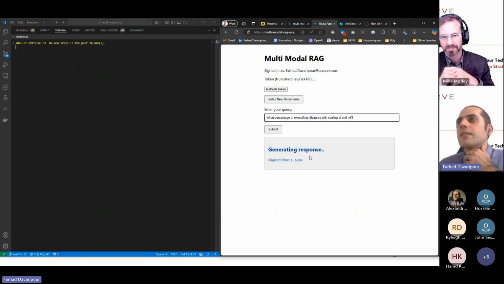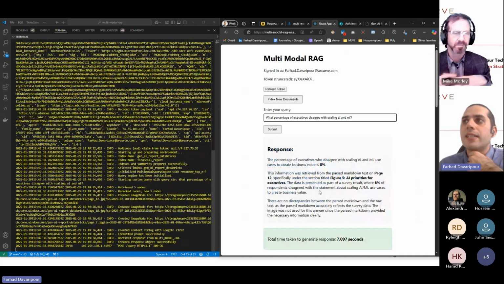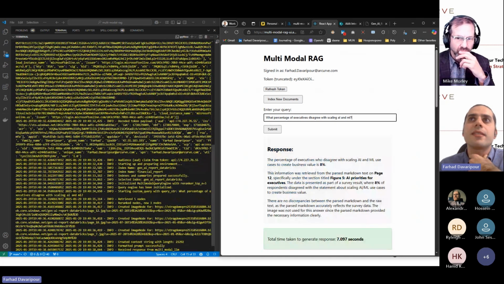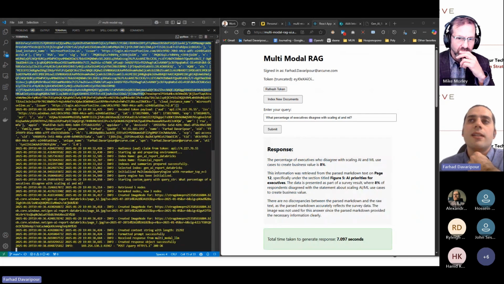When I ask this question, you will see it start generating the response. This is the elapsed time. Before getting into the answer, you will see this is the token that's been generated and passed down to the backend. This is the log coming from the backend, which is on a separate Azure App Services, and these are the steps that are happening. It first authenticates the token that's been passed down to the backend, and it will start the environment.